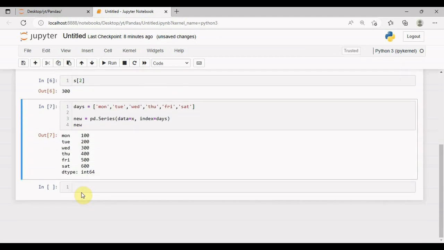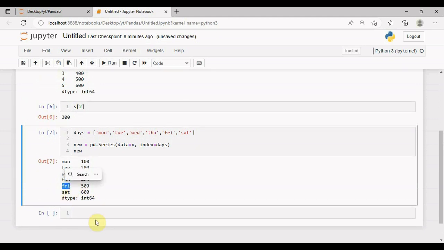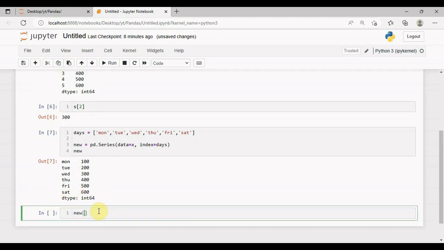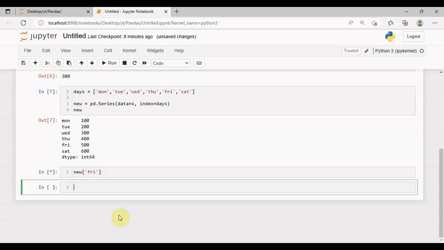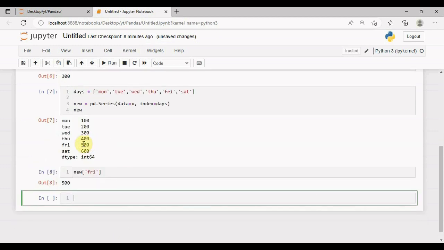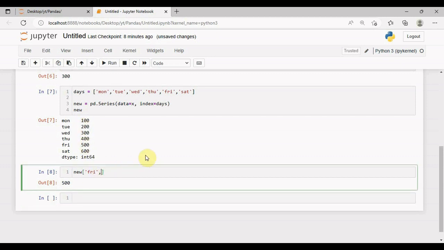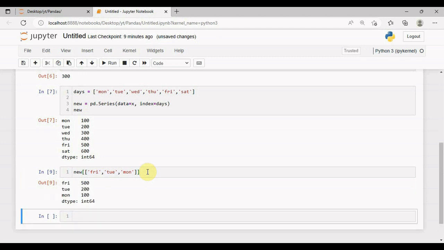We can access any value. Let's say I want Friday. We call in new, and between quotes we put our index name. Let's run that, and you see we got the value. We can also access multiple values. Let's say I want Friday, Tuesday, and Monday. Then we have to surround this with square brackets. Let's run that, and you see we accessed multiple values.